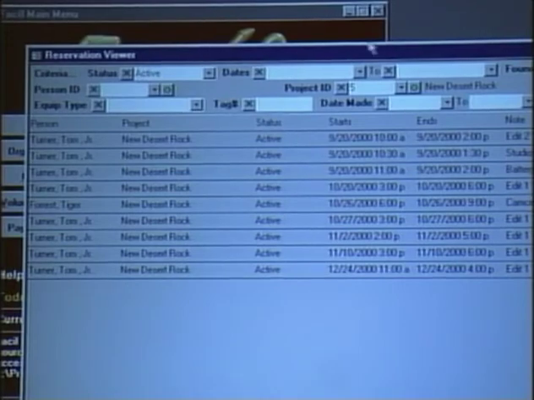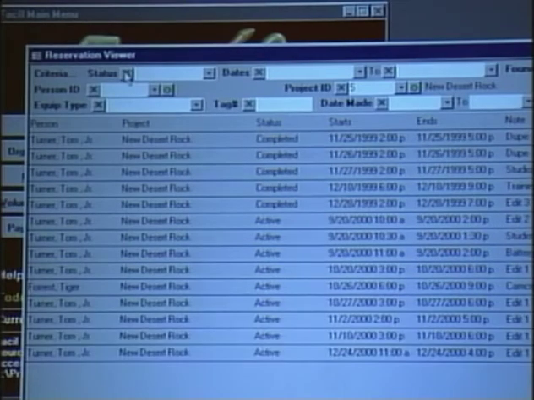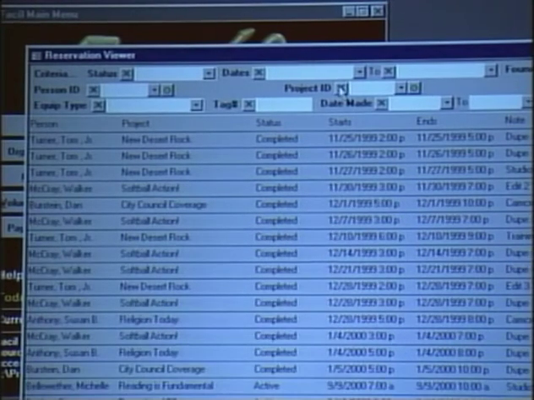So by combining these different criteria, we can filter the set of reservation data and see just what we're interested in. Another way we can do this, we can turn off all the criteria. Let's do that. Turn off the status. This is all the reservations now for that project, including the ones that were completed. And of course, those are at earlier dates. And now we'll turn off the project as well. Now we have every reservation in Facil shown on this list.